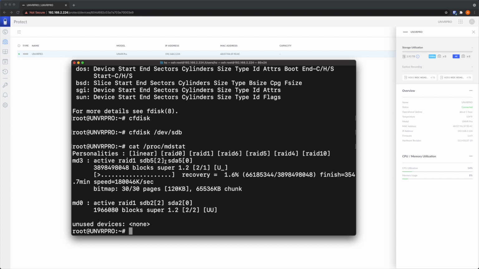Let's see. It has the same 2 RAID devices, MD3. It's still RAID 1, and now it consists of 2 partitions, SDB5 and SDA5. Interestingly, the numbers are 0 and 2. Okay, let me see why it is showing the second hard drive is down. Oh, because now it's in recovery.